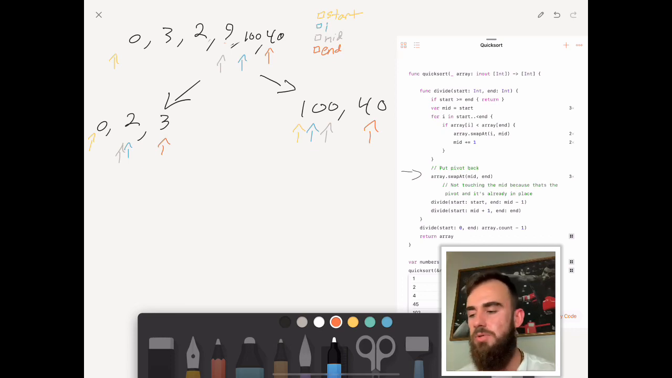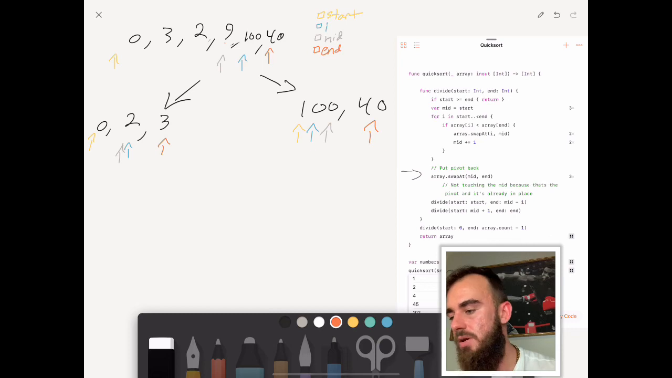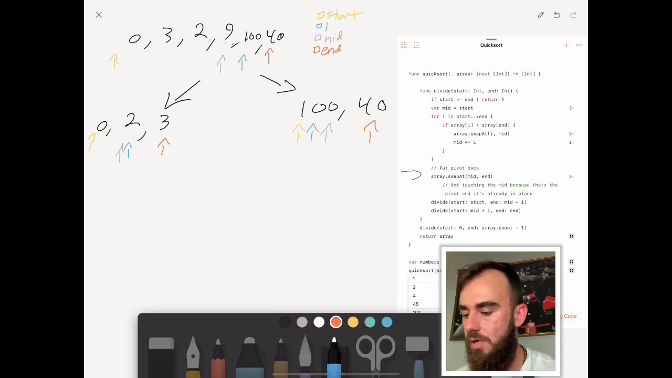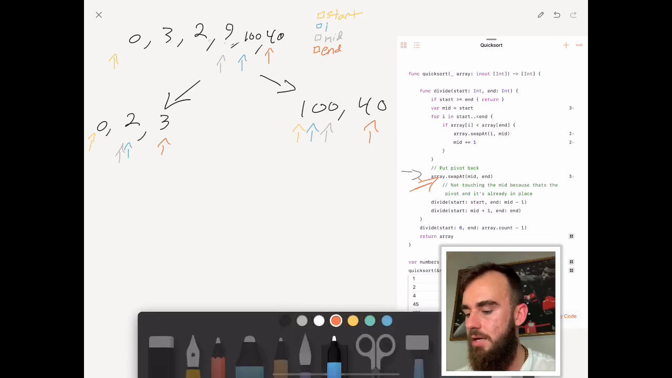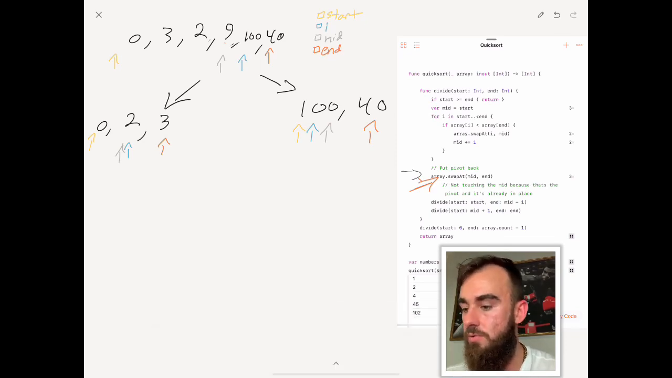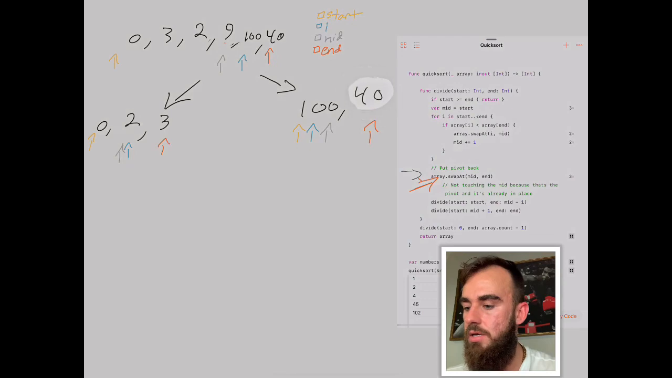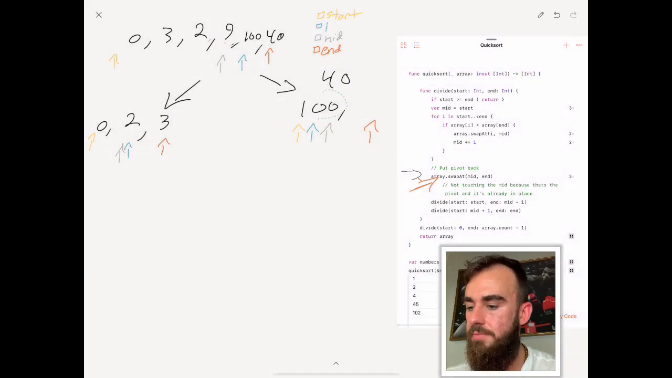Let's go through the same steps. We're going through this for loop. Is 100 less than 40? It is not. We're just going to skip to that for loop. We only have one iteration from start to end here, and nothing happens. 100 is greater than 40, except, again, we get down to our little swap here, and we swap 40 with 100, and this subarray is now sorted.